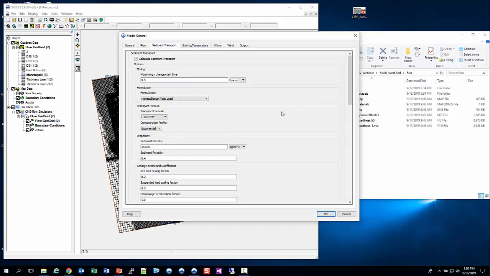And here, I show most of the interface in the presentation. You see I check the calculated sediment transport, trigger that model. Then you can see the formulation is a non-equilibrium total load. There are some other options, not for the implicit solver, for the explicit. So implicit is a net total load transport.